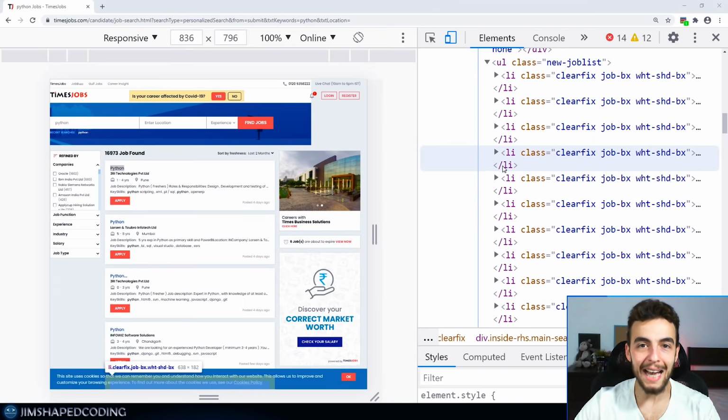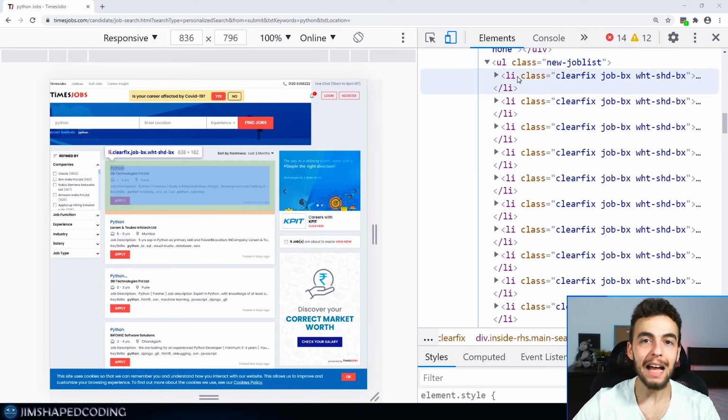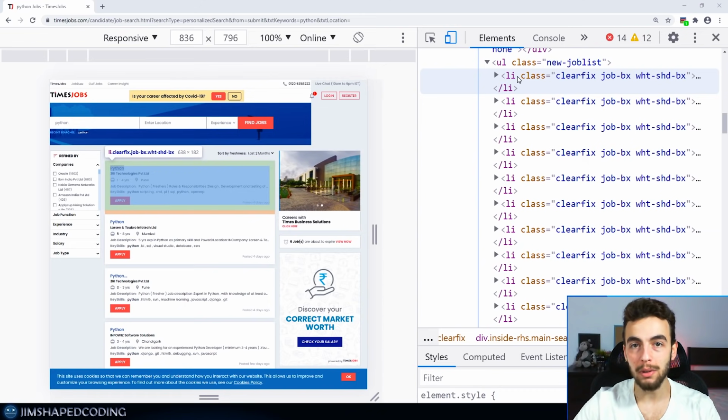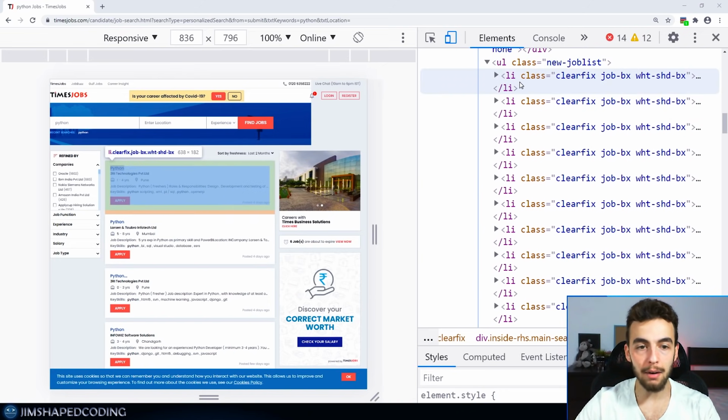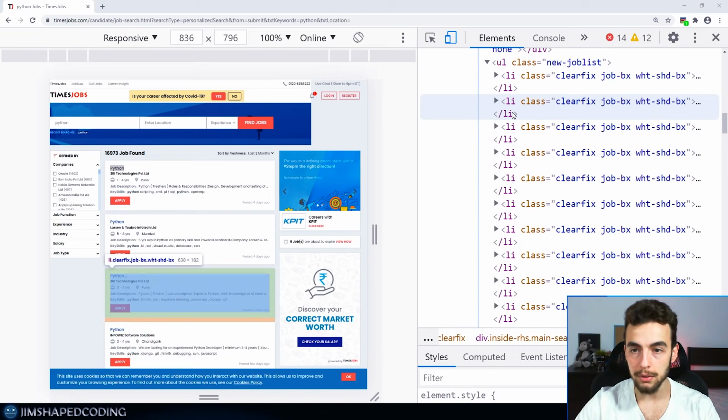Okay, so we had an unordered list, and inside of that we had some different HTML tags called li, which stands for list item, and they are actually different job posts that are divided into different elements inside an unordered list. And then if we hover our mouse, you can see that there are different jobs.